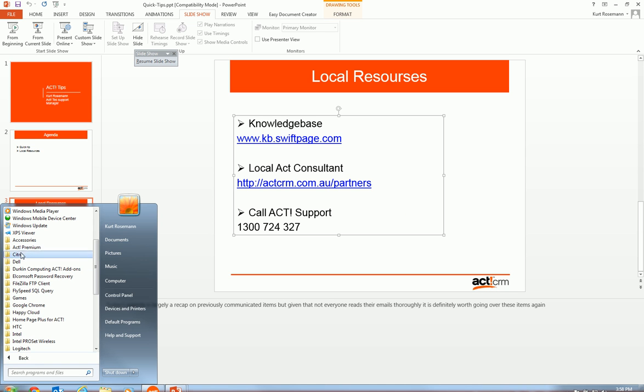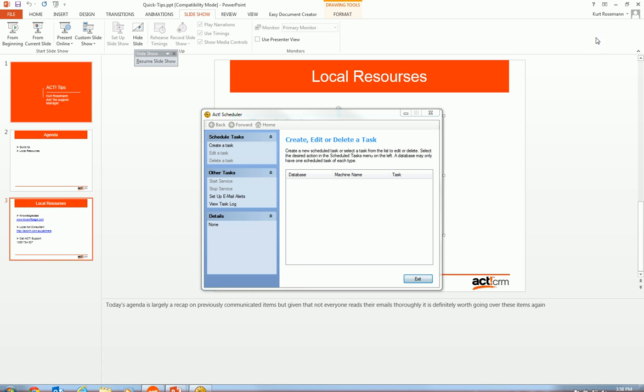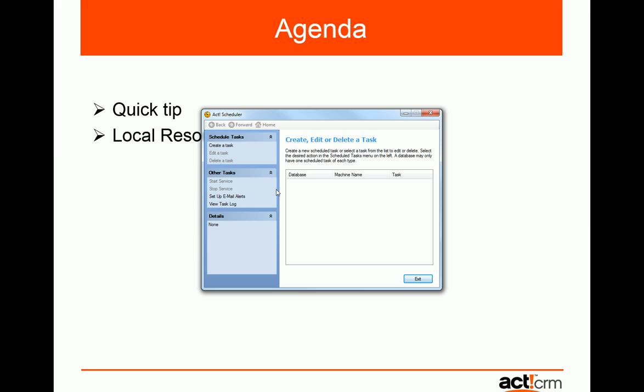Okay, so we'll go to All Programs. We'll go to Act, and then we're going to go to the Act Scheduler. Okay, so it brings up the Act Scheduler, so we can create a task, edit a task, or delete a task. So what we want to do is create a task.